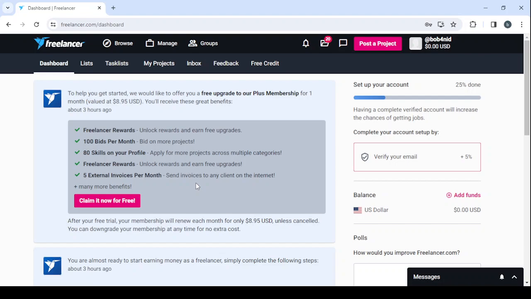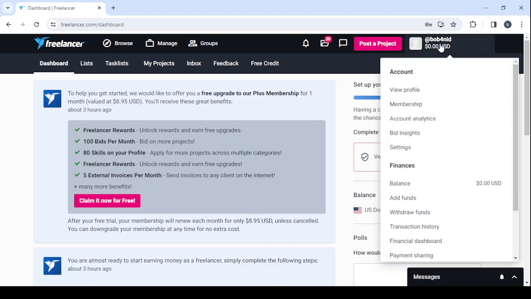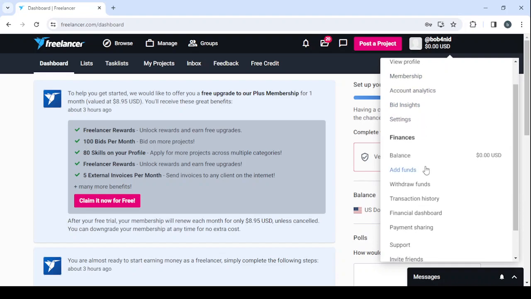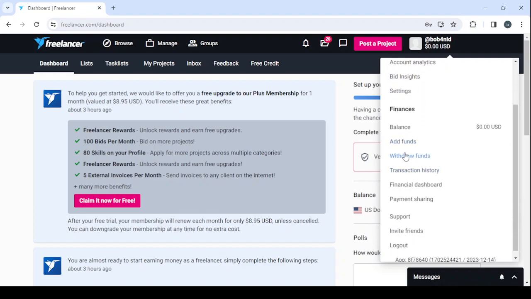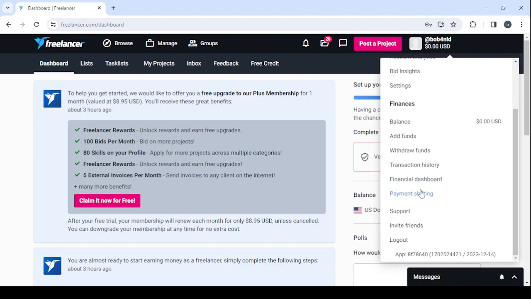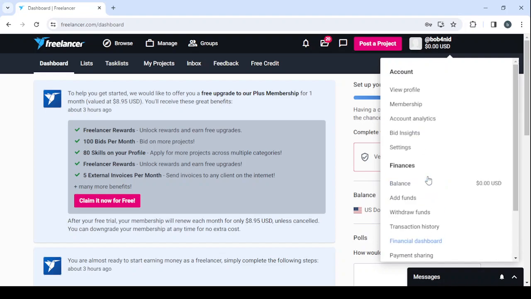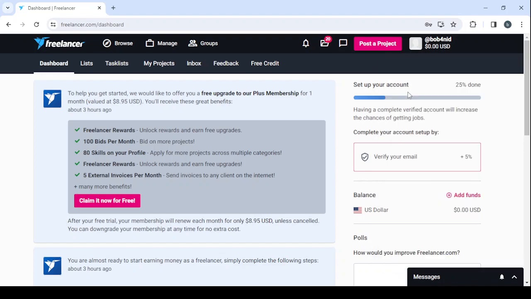This is your dashboard where you can see everything about your profile. By clicking on here, you can view your profile, your membership, your account analytics, your bid insights, your balance. You can add funds, withdraw. Here you can withdraw funds. You can see your transaction history, financial dashboard, and the payment sharing as well. So here let's go to view our profile.